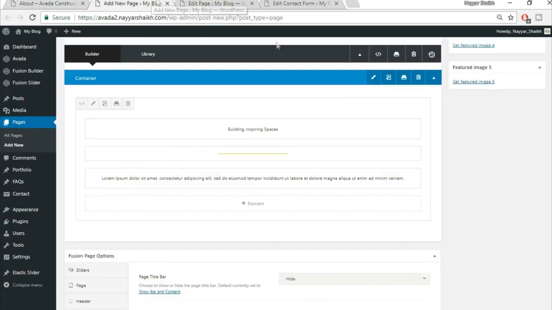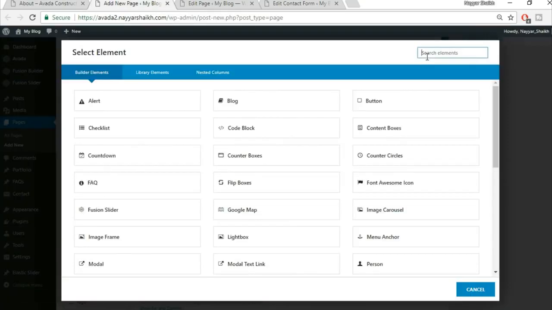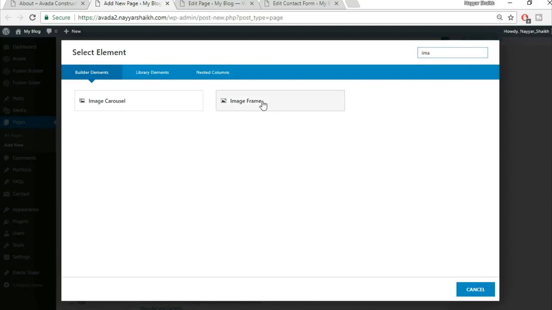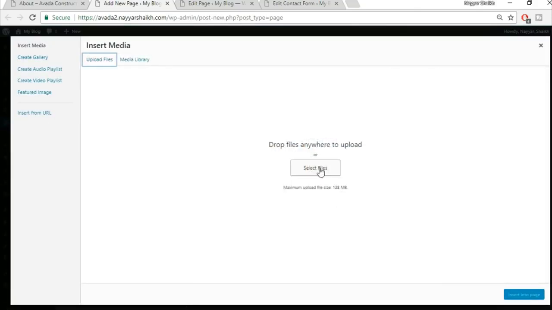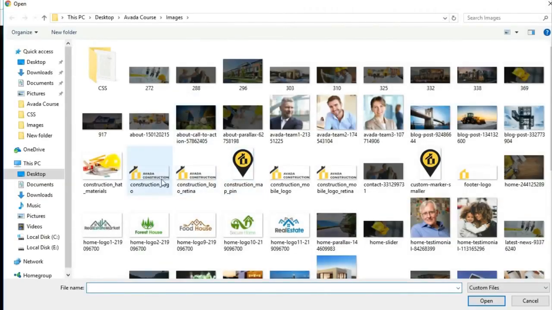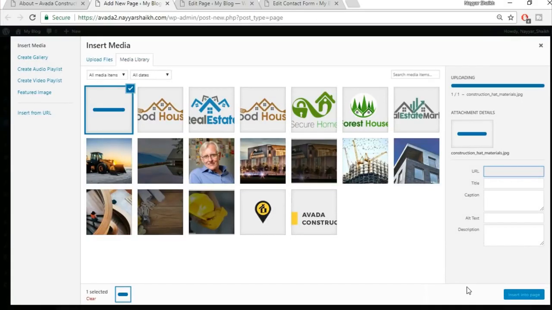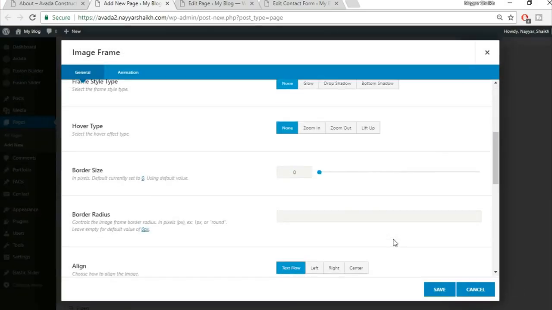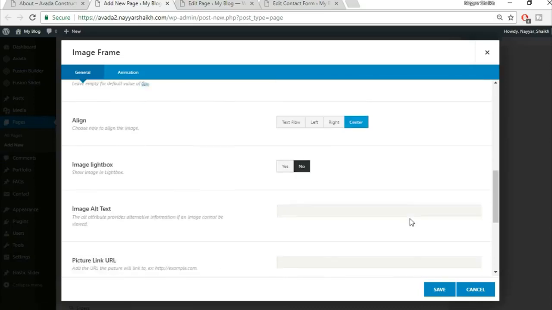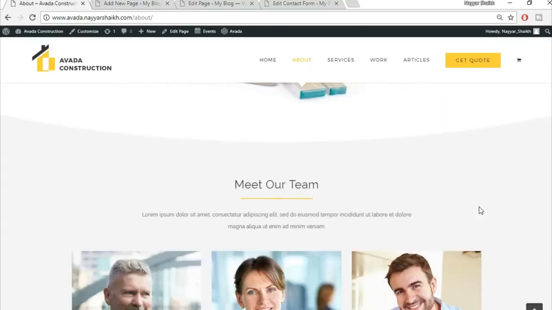Now let's add this image, so just add a new column, single column, add element, search for image frame, select this, upload the image, upload file, select the file. Okay, this is the file, just select it, click on open. Now click on insert into page, fine, center alignment, and rest everything is fine, just click on save. Now let's see what we have.